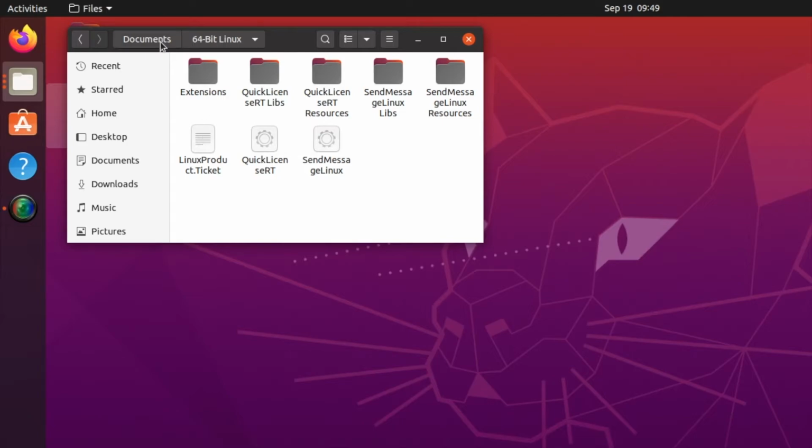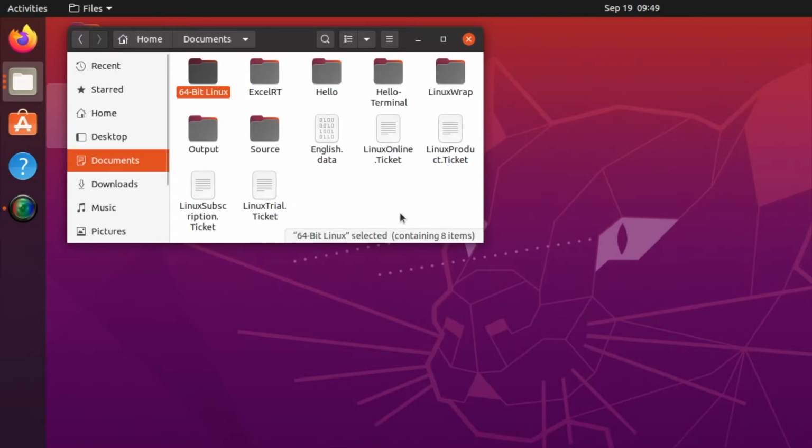We're going to step back now and look at a different approach using Linux Wrap, where we can actually protect our application without any programming. So for this example, we're going to be using several ticket files that we've defined in our documents folder. We have our product license file, a trial license, a subscription license, and another license, which is a product license that activates with an online serial number activation process.